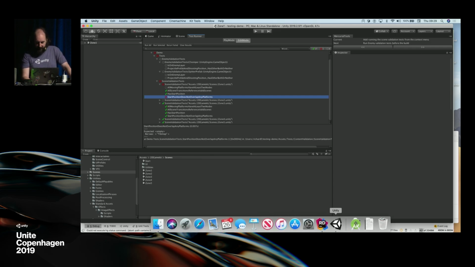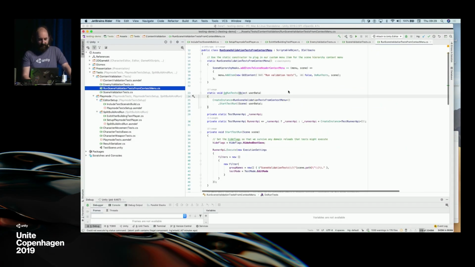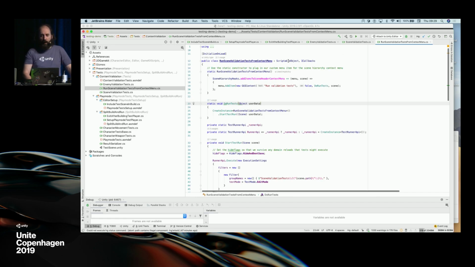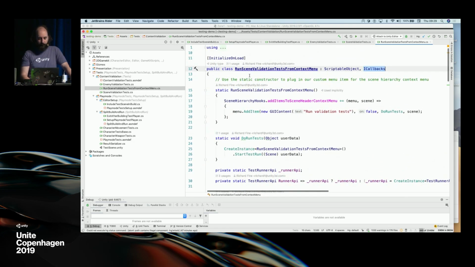So how did I do that? How did that work? Let's take a little look. So I have this run scene validation test from context menu. And this is using the run from menu item pattern that we talked about before. So it's a scriptable object that also implements the callbacks. And rather than using the menu item attribute, I'm using this scene hierarchy hooks add items to scene header context menu event. I'm registering that event using an initialize on load and a static constructor. And then at that point, I'm explicitly adding the menu item to do what I needed to do.